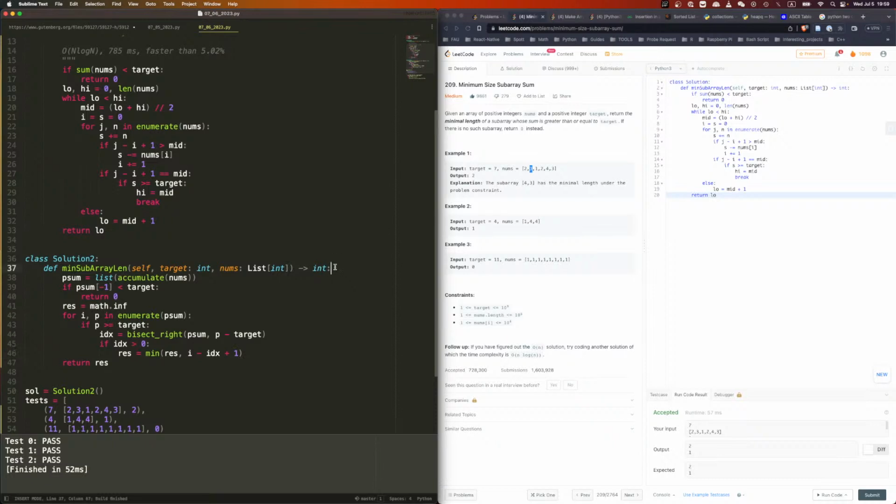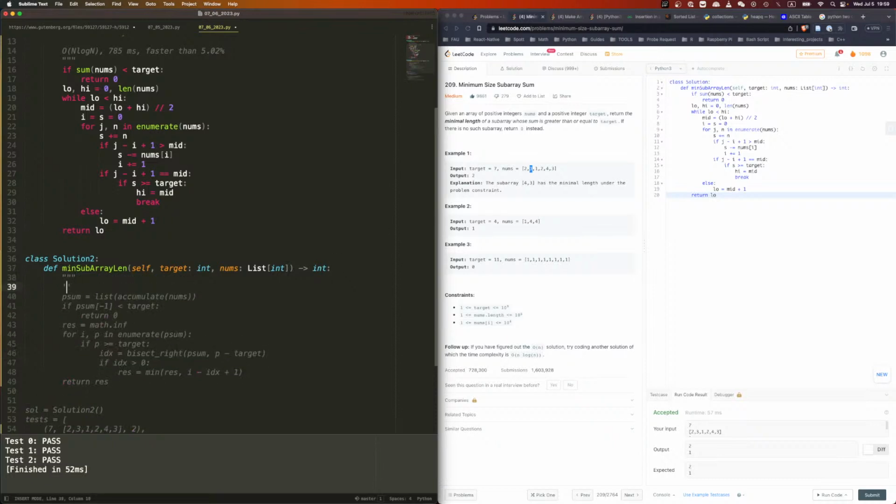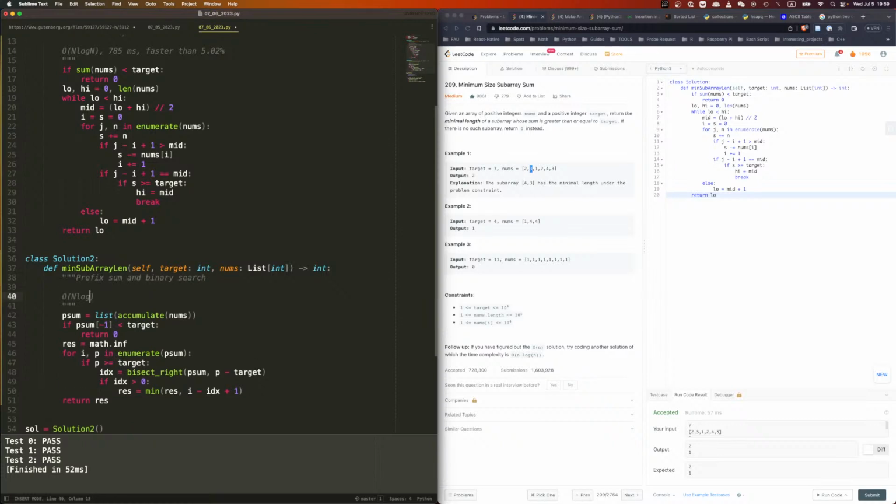Okay, so this is prefix sum and binary search. It's still O(n log n), but what is the O(n) solution?